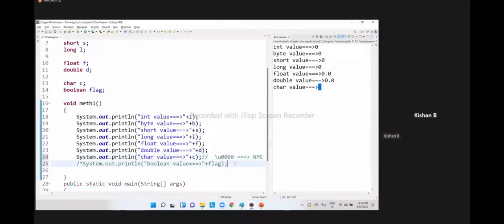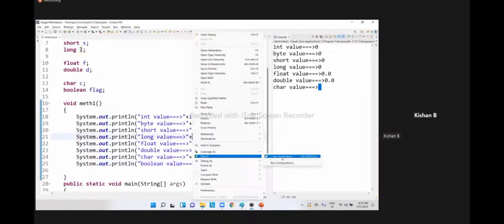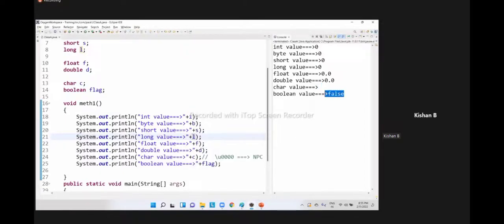Right. Now, finally, what is the default value of Boolean? Guys, Boolean in the sense, please don't consider 1 or 0. We are not in C and C++, okay? In Java, Boolean means either true or false. We are having only 2 options. And in those options, the default value of Boolean is false. Default value of Boolean is false.